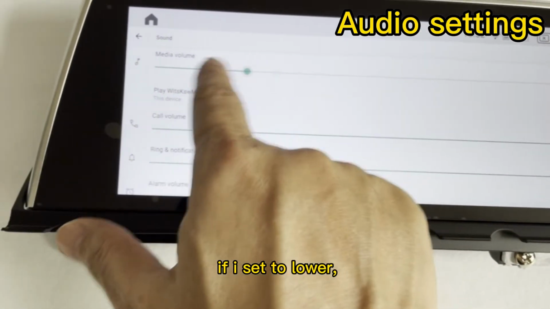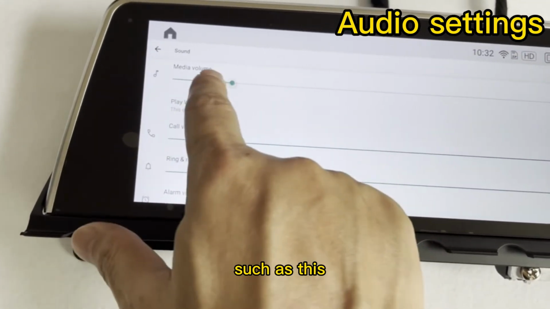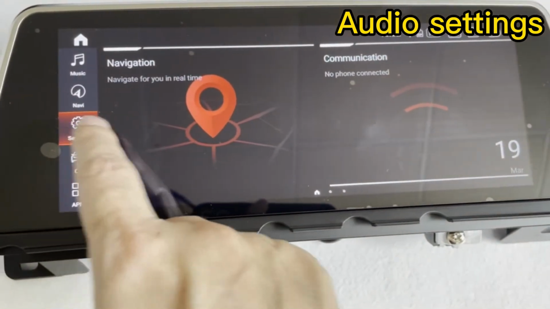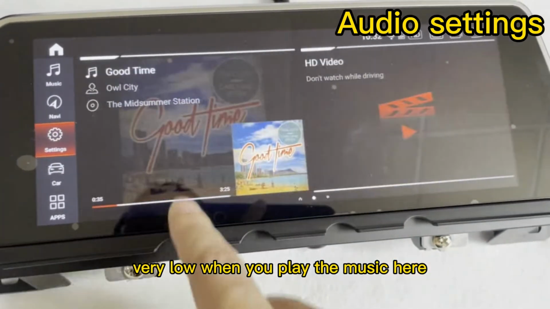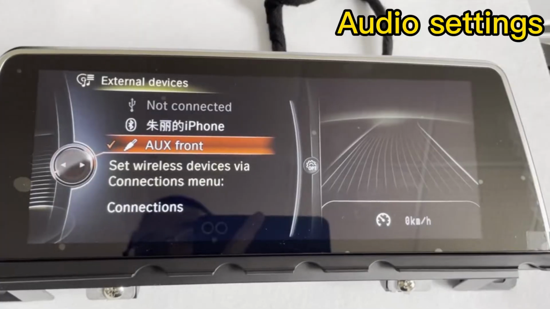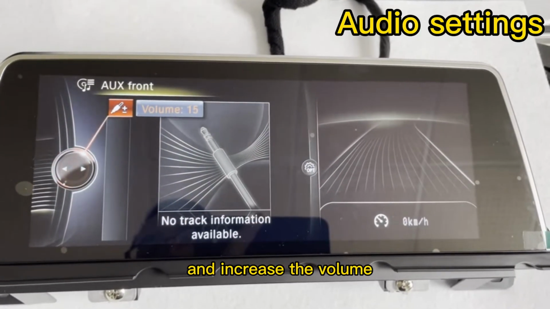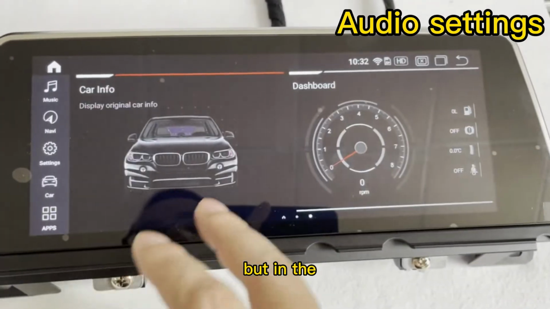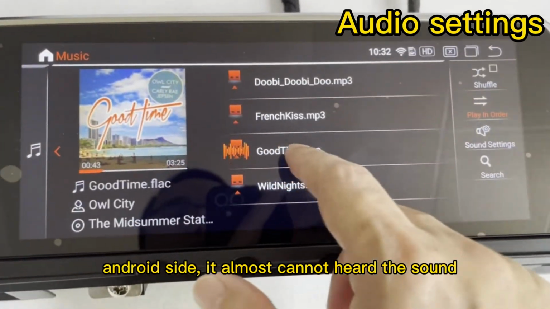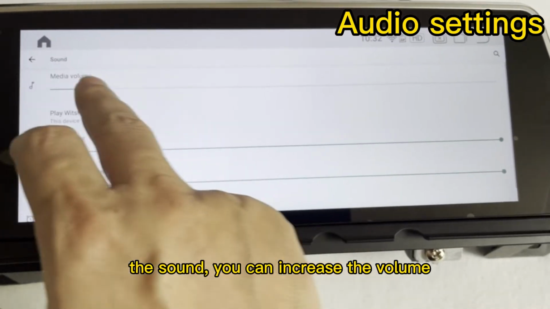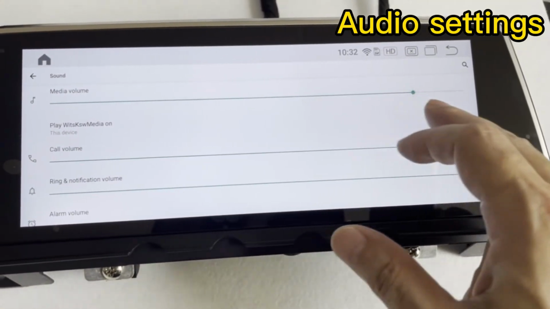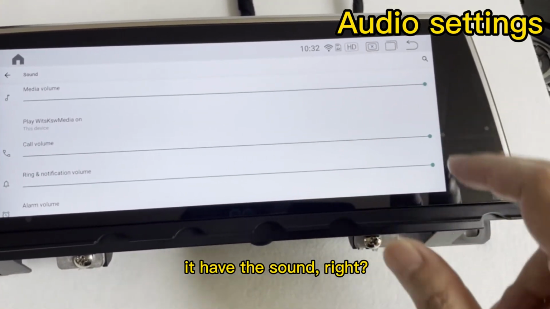If I set it lower, such as this, the sound will be very low when you play the music here. Almost cannot hear. And if I increase the volume, but on the Android side it is low, it almost cannot hear the sound. You can increase the volume. See? Here we have the sound, right?